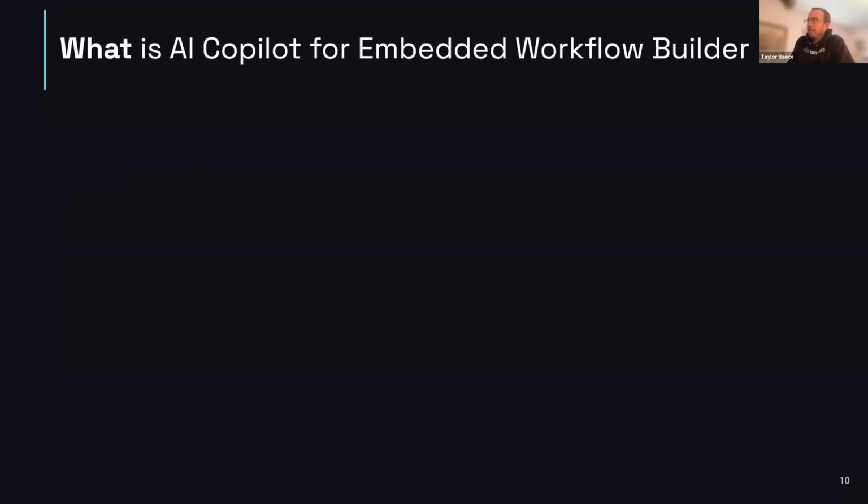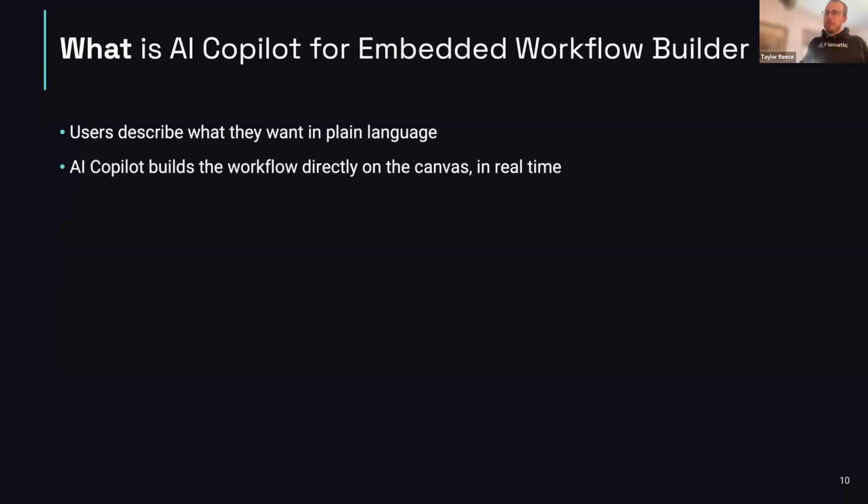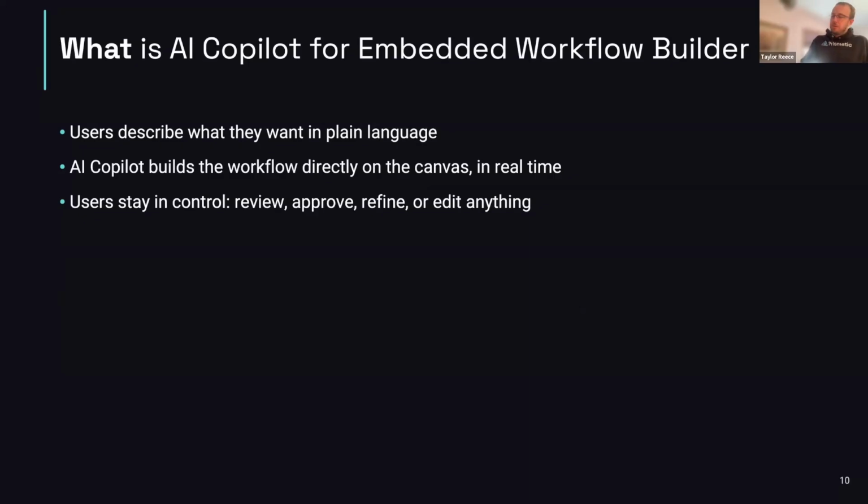What is AI Copilot for the embedded workflow builder? Users describe exactly what they want in plain language, just like we did. It builds in the canvas in real time, like we saw. Users stay in control. They review, approve, refine, and edit anything that they want.